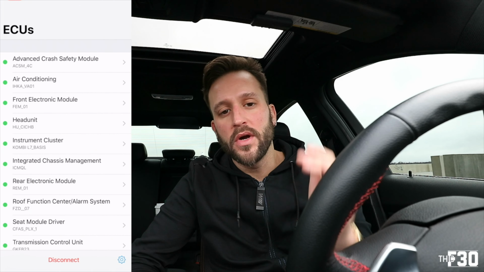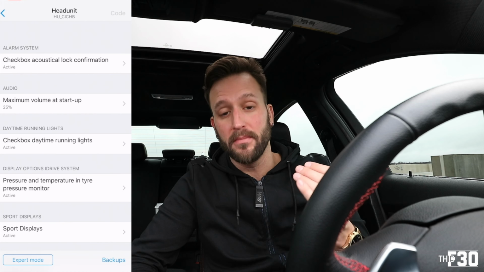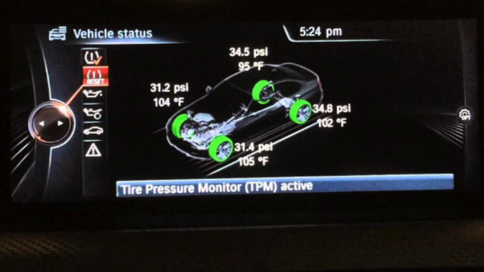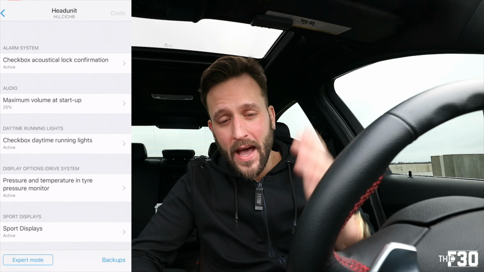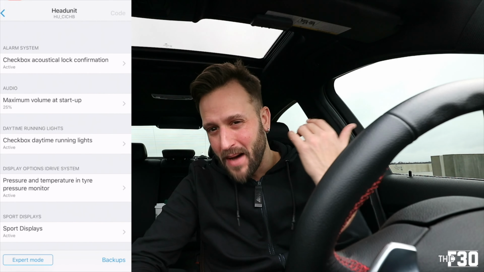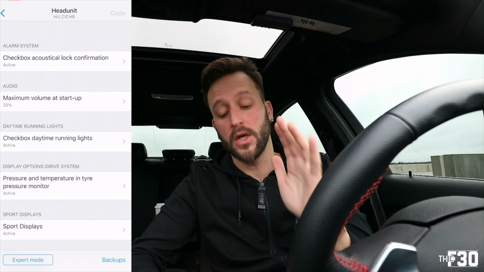All right, you guys, so the next category is head unit. You are going to find some really awesome stuff in here. So if you look here, you have a few different options. You have pressure and temperature and tire pressure monitor, which I absolutely love. I like having that on my screen so I can see what the tires are at all the time. The next one that I absolutely love is sport displays. Unfortunately, my car is not functional with sport displays, but I've seen it in cars that are functional and it looks really cool.